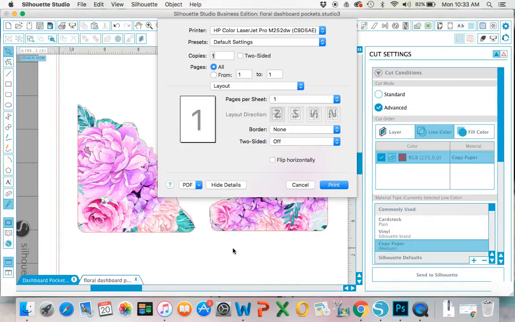Now, I will say this. If you do not have a Silhouette machine, I am not encouraging you to go out and buy one. If you're planning on making lots of these things and you don't want to do a bunch of cutting by hand, go for it. Go buy one. But I would suggest getting the Portrait. It's the lesser expensive one.